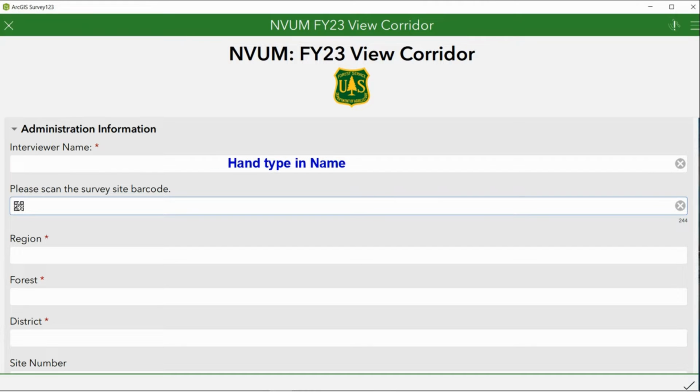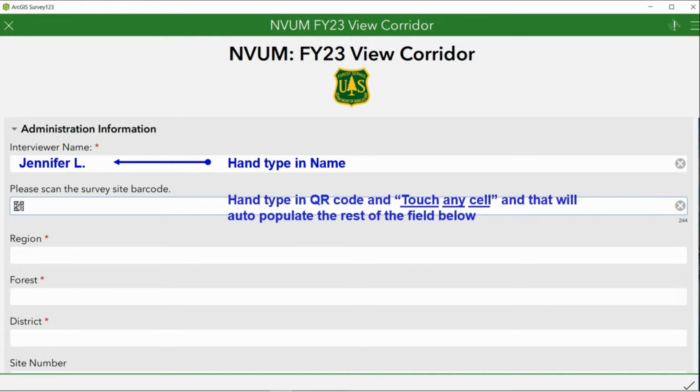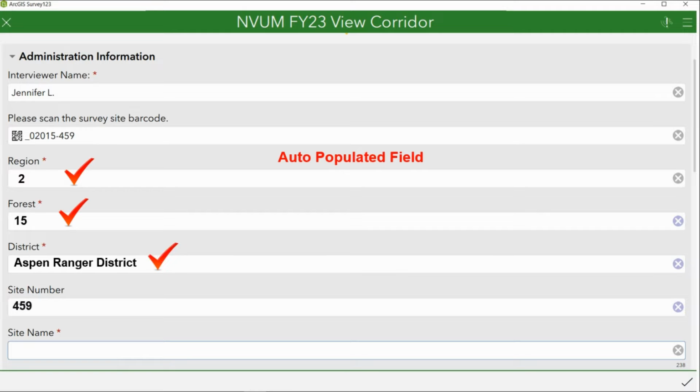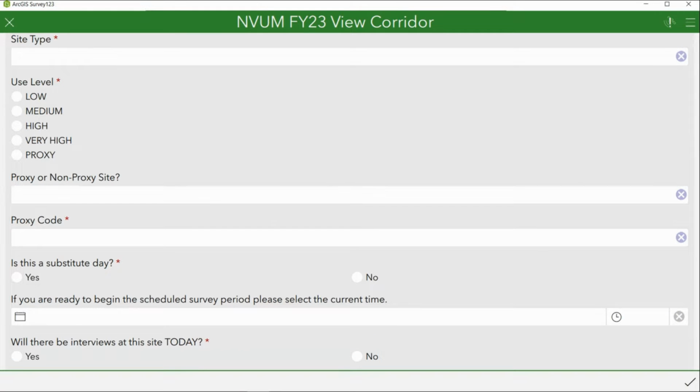And it'll bring you to the administrative information page. You're going to go ahead and type in your name. And then you want to enter your QR code from your monthly schedule. And then go ahead and click on the region. And the following cells will auto-populate: the region, the forest, the district, site number, site name, and the site type.